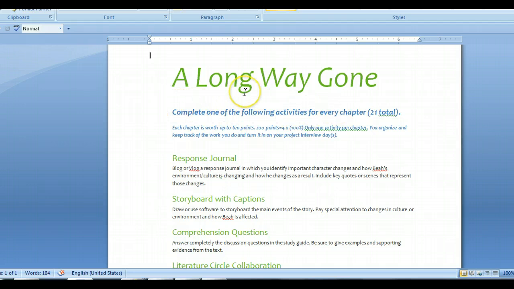The directions are that students will complete one of the following activities for every chapter, but it does not have to be the same activity for every chapter, so students get to choose. If they start with one thing and they're like, ugh, I didn't like doing that, they'll pick something else for the next chapter.